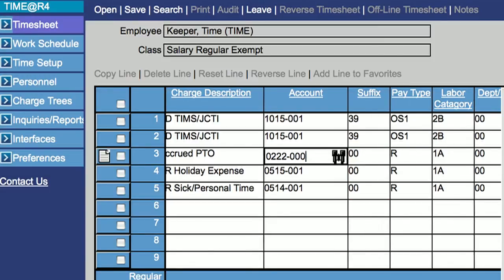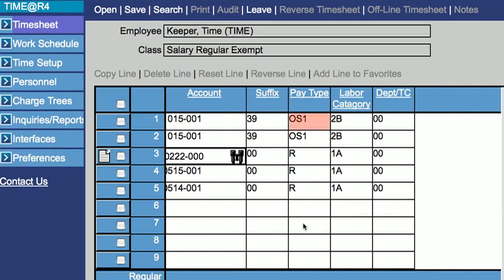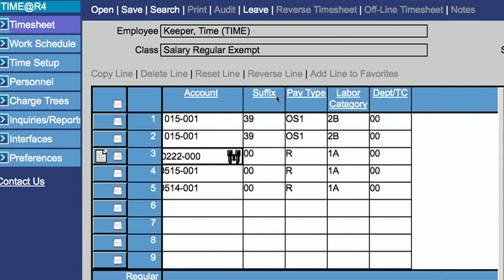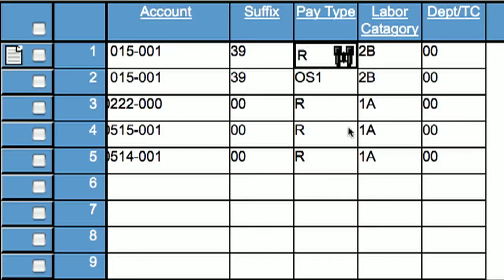The pay type will be R for standard work hours. To change this, click the first cell under the pay type column. Now, click the radio button R and hit OK. The line we duplicated, line 2, will remain OS1 to account for overtime hours. Please note, direct overtime must be allowed on contract and pre-approved by your supervisor.